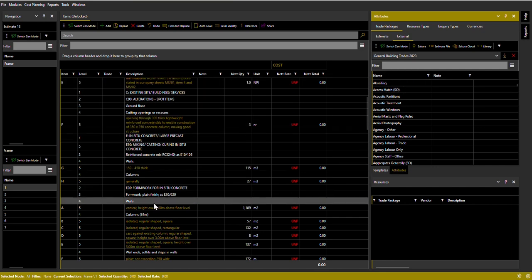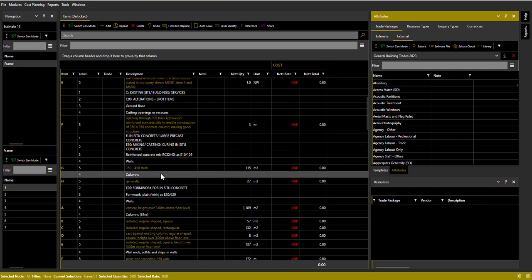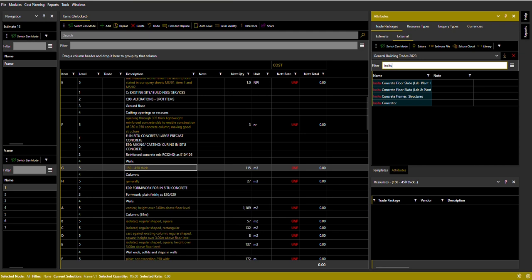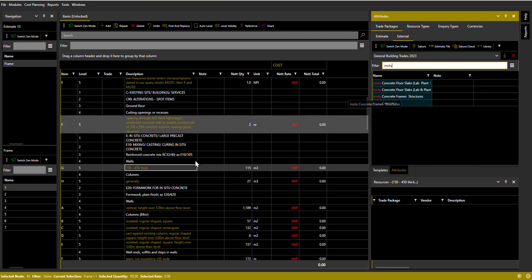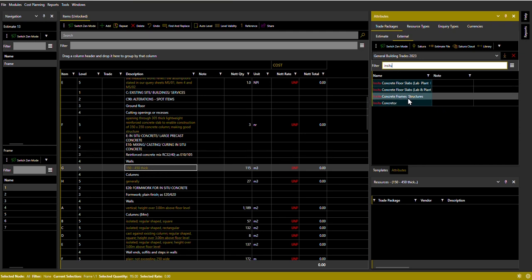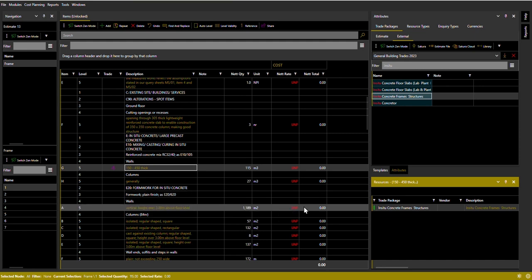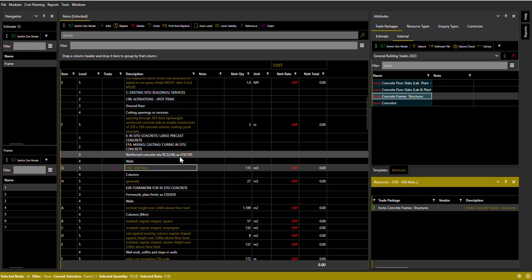We're looking at in situ concrete. So let's filter on in situ concrete frames. We're highlighting that measured item. We're going to double click it and that item has been allocated. There's a little icon there. It shows you the trade that's been applied to that item.